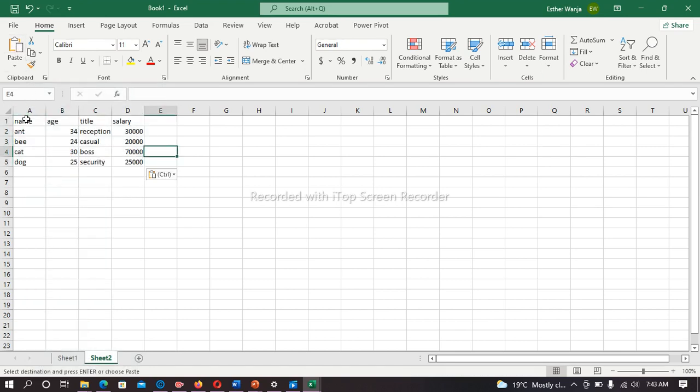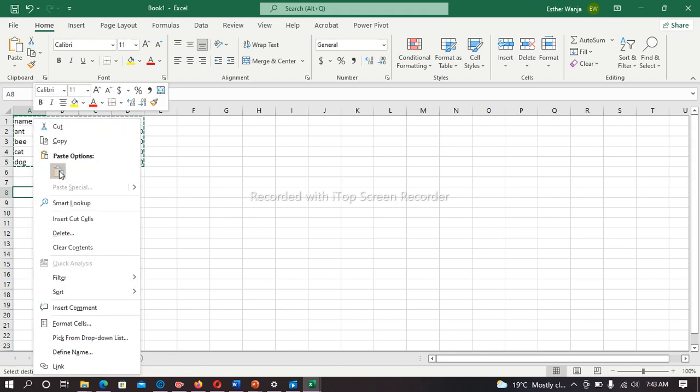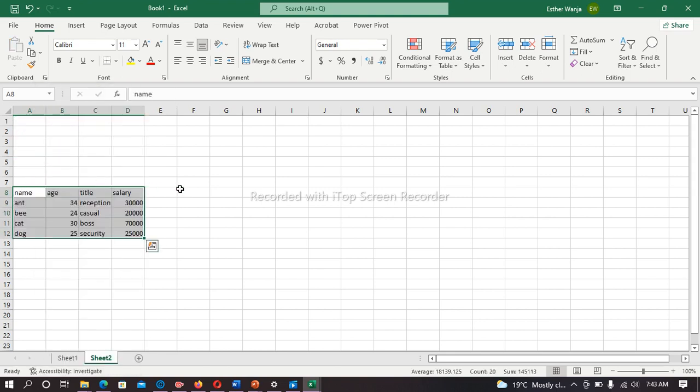Then you can also cut. Cut means that all that information is going to be actually moved. You see, when you say copy, it created a duplicate of these values on Sheet 2. When you say cut, it moves all those cells to another location. That's cut.